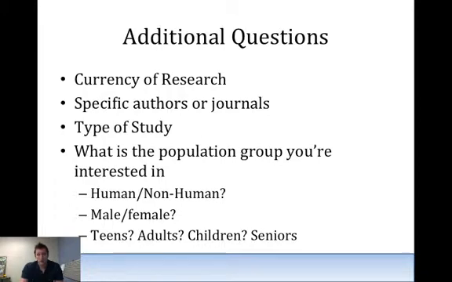There are a lot of other additional questions you can ask yourself too. How current do you want the research to be? Do you only want to look at stuff in the last couple of years, or are you happy going back further? Are there specific authors or journals you're looking at? Is there a specific type of study that you want to look at? And then, of course, population groups. Again, human, non-human, males, females, teens, adults, children, seniors. These are all things that you want to consider.